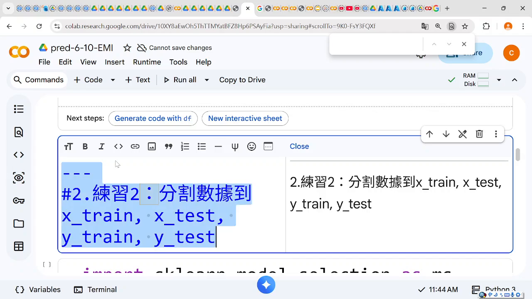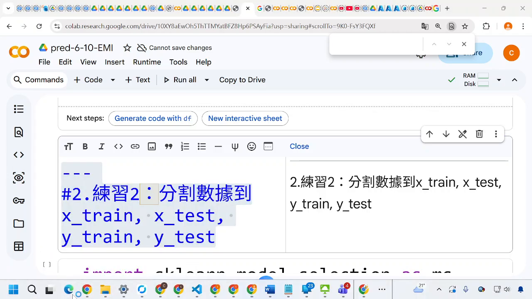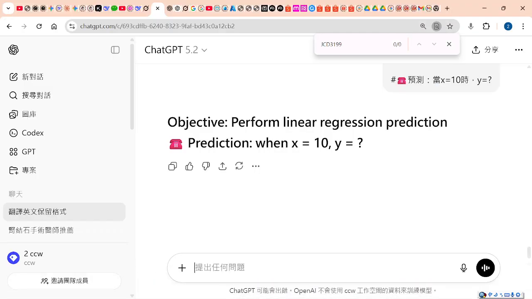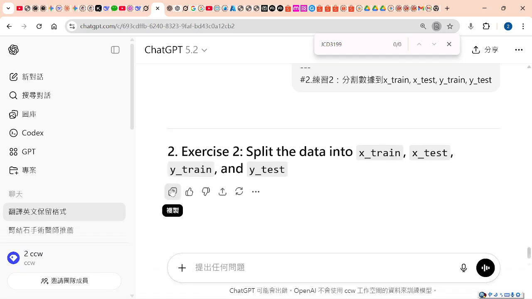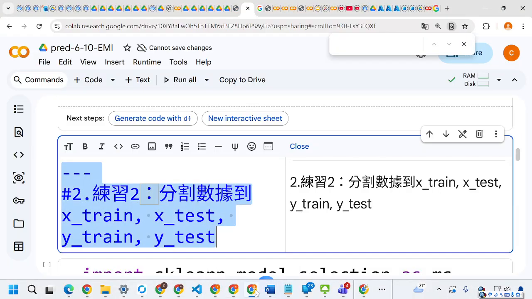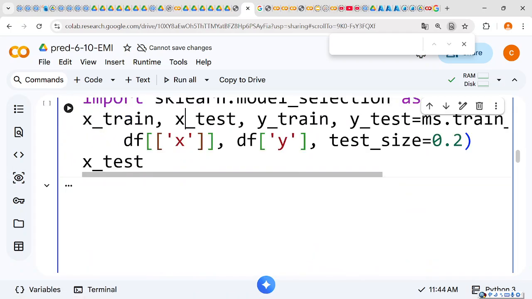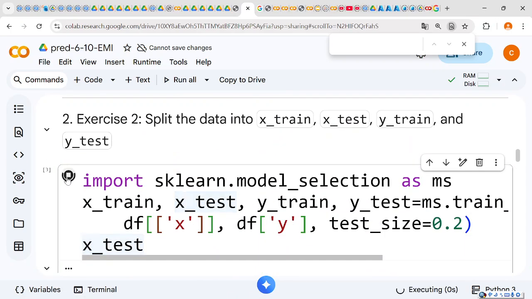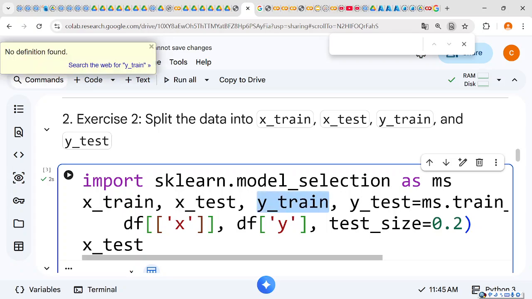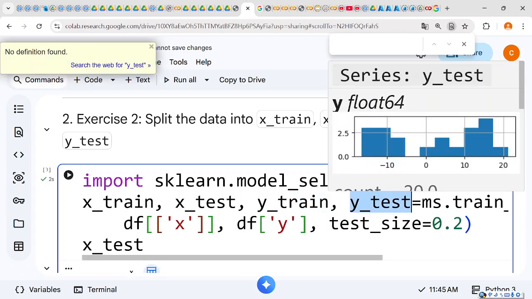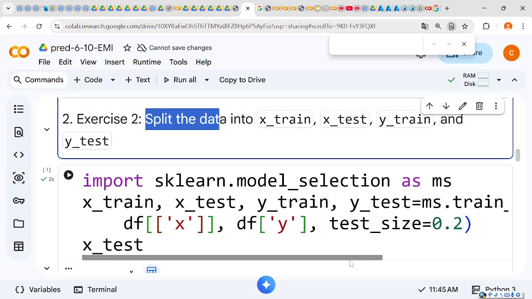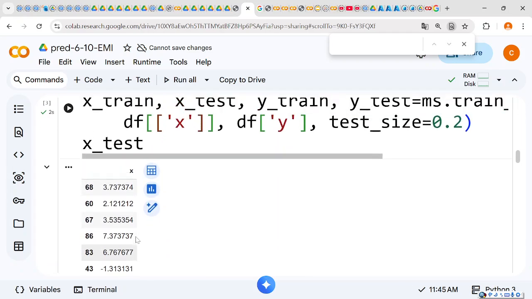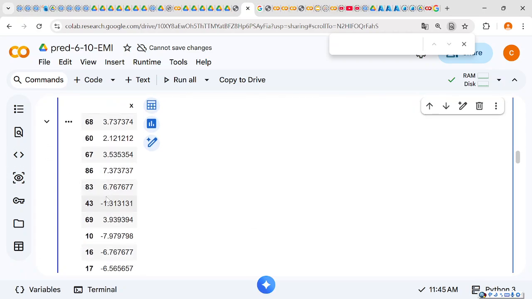But next, second, we should split the data. We should split the df into 4 values. These 4 values include X-train, X-test, Y-train, Y-test. We execute the command and do the split. You can see the split data here. And then we output the X-test like here.